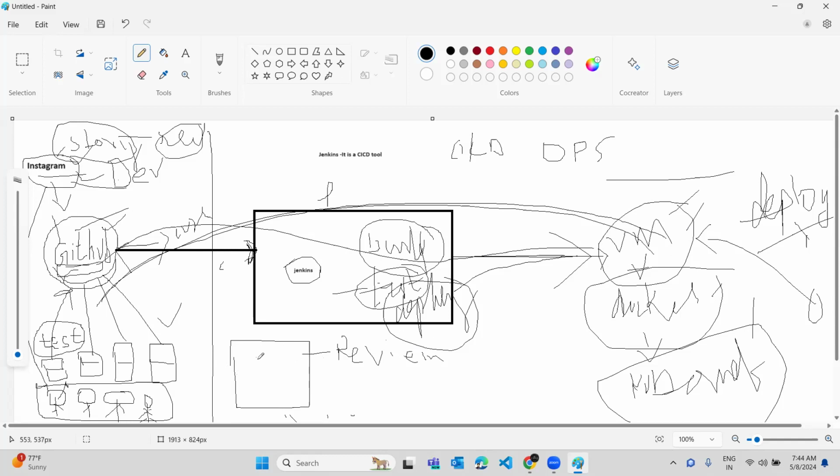Coming to production, there are n number of lines of code, like 1,000 or 10,000 lines. So we need to automate this reviewing process. So coming to the pipeline, we need to integrate one more tool called SonarQube. Has anyone heard about it? SonarQube is another tool for checking code quality and code analysis.